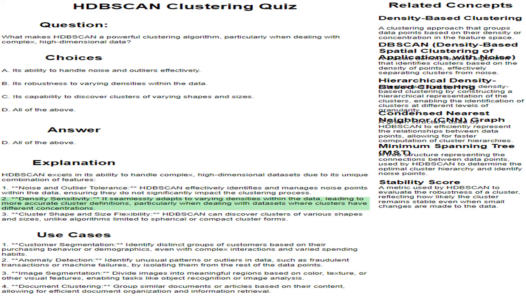Correct. This is another key strength of HDBSCAN. Unlike algorithms constrained to finding spherical or compact clusters, HDBSCAN can discover clusters of various shapes and sizes. This flexibility is crucial when dealing with real-world data often characterized by complex structures.